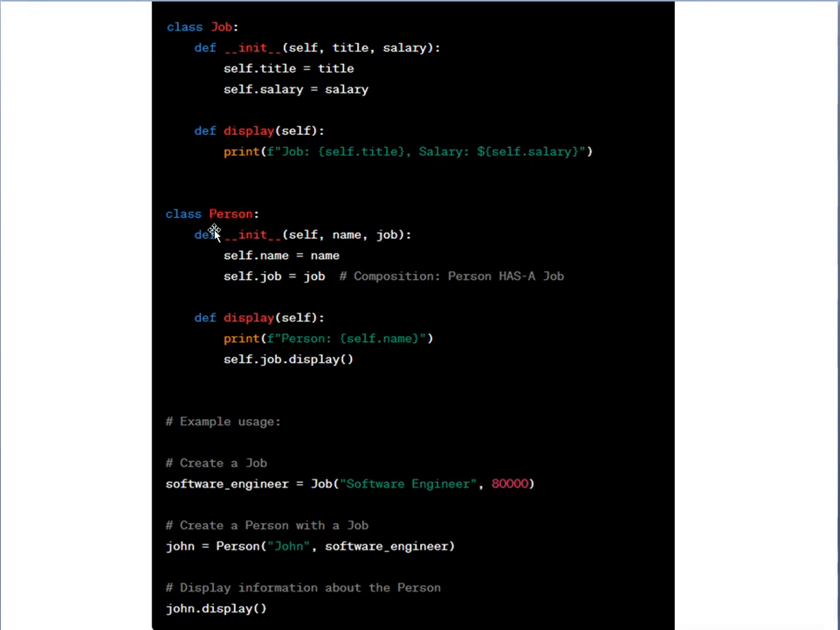This is another class, Person. It has an initialization method with self.name and job, and it has a composition there. This is the has-a relationship, like this person has a job. When you write self.job equals job, it creates this relationship. Then the display method prints self.name and calls self.job.display. When you call job.display, this method will be called.